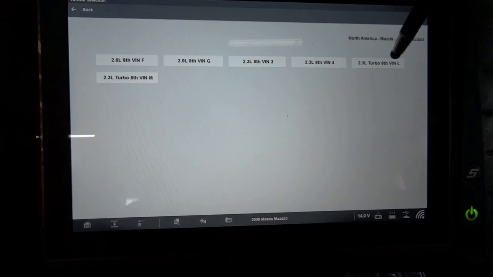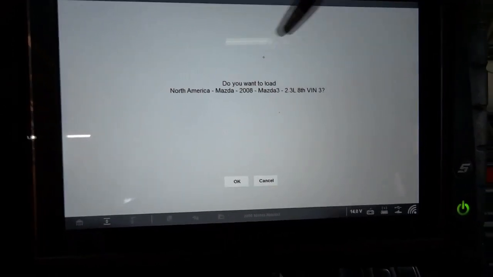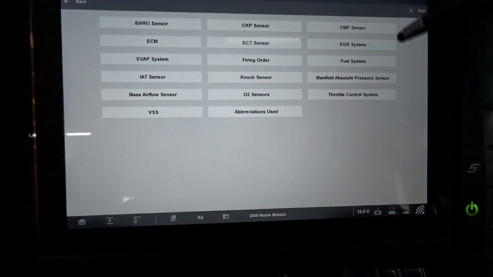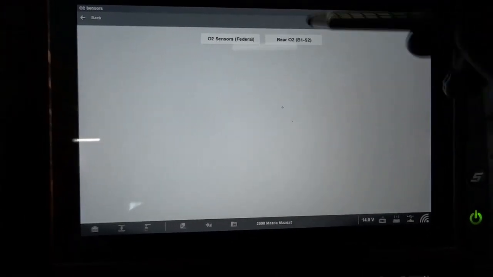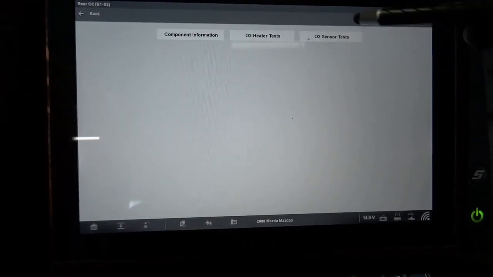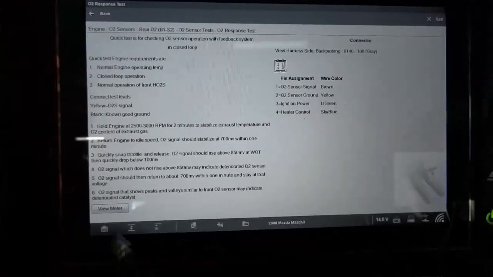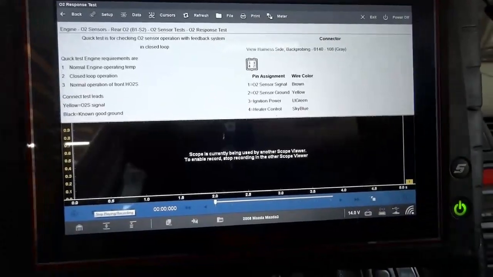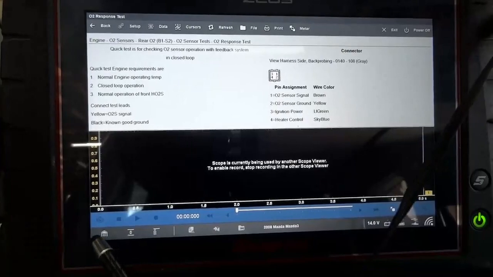This is a Mazda 2.3 liter. Go to engine. At this point you can basically pick any sensor, but let's go to oxygen sensor. So rear O2 sensor. So let's go to view mirror. Oh, it says scope has already been used. Okay, because I'm using the scope right now.